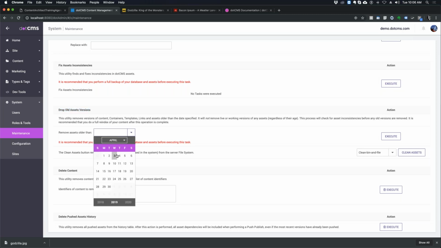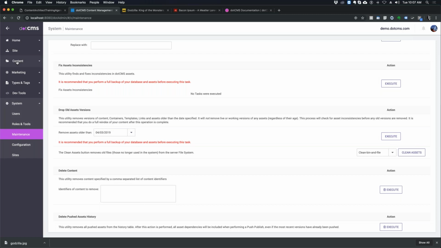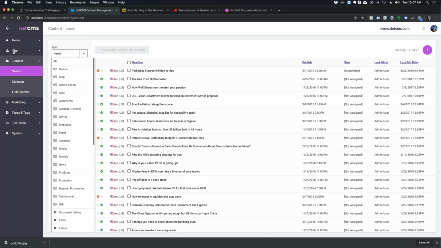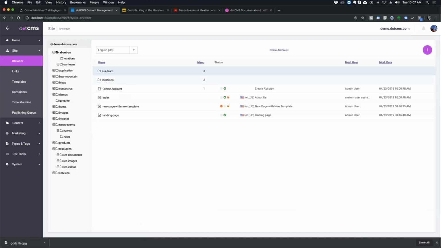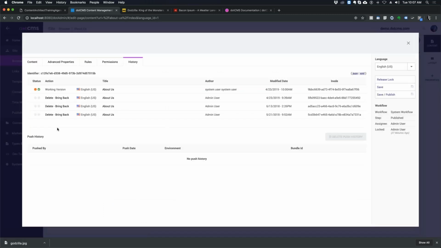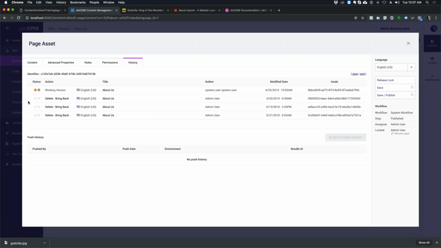So I can drop old asset versions before like April 3rd of 2019. And if I execute that, then what that's going to do is, if we just go to the page, there's a lot of changes I made to this little quest page, so if I go to the properties and you go to the history, then you can see all these old versions of the page that are neither saved nor published. So I could delete all of these lines, they're only a few kilobytes each in the history.